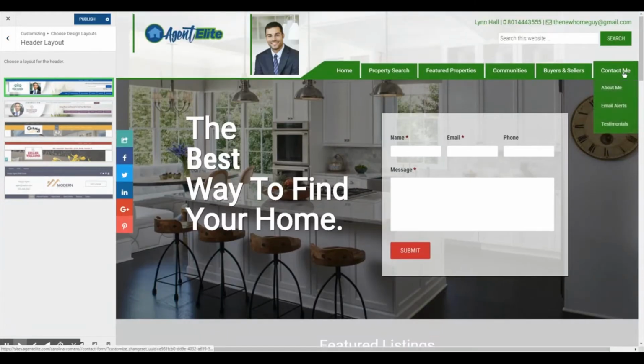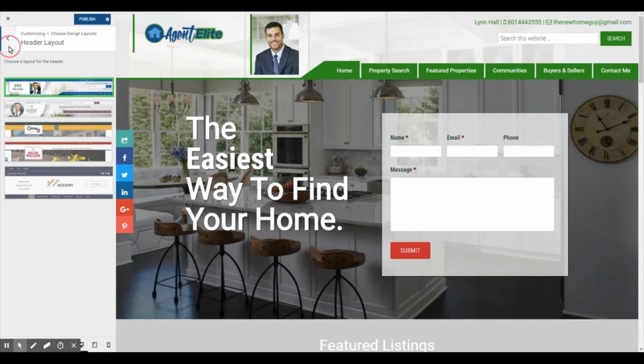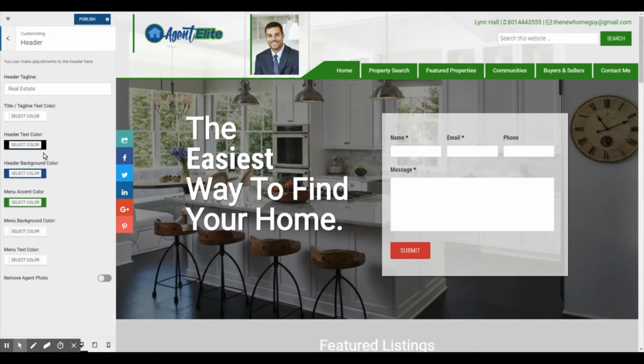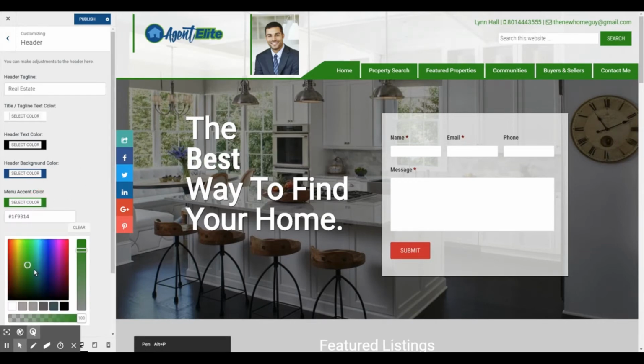As you can see, this will change the look of your header. If you'd like to customize your header even further, you can go back a couple steps in the customizer and click on Header. This will give you a lot more customizer options if you'd like to change the color and look of your header.